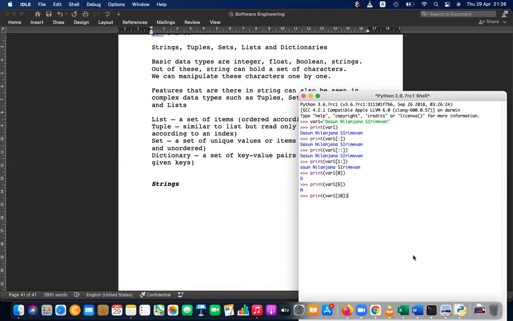N. Simple. That is 10. Likewise, I can print the index. These 0, 6, these are called indexes. So in lists and tuples we will see indexes, and in dictionaries also. But in sets, we don't have indexes. In list, tuple and dictionary, we have indexes.